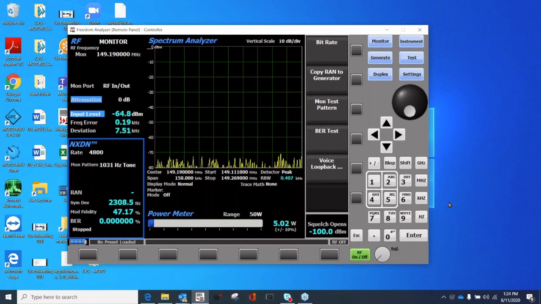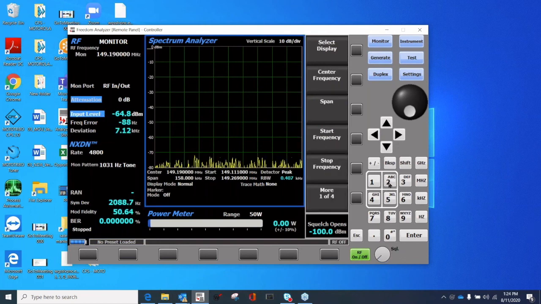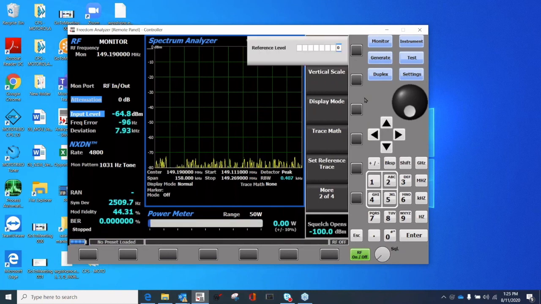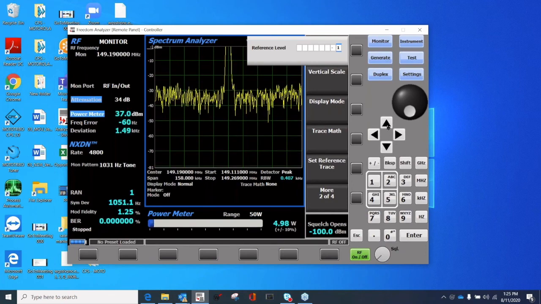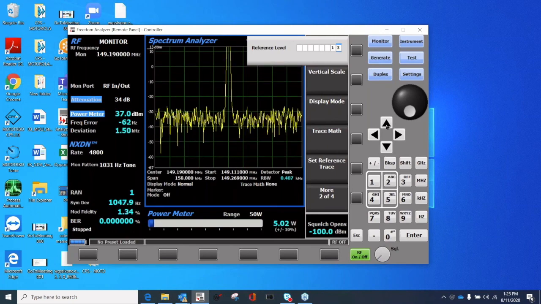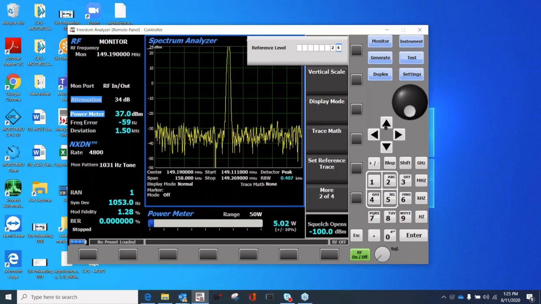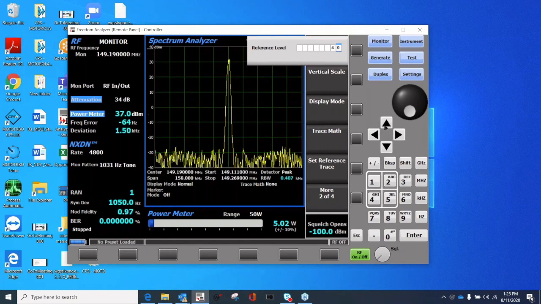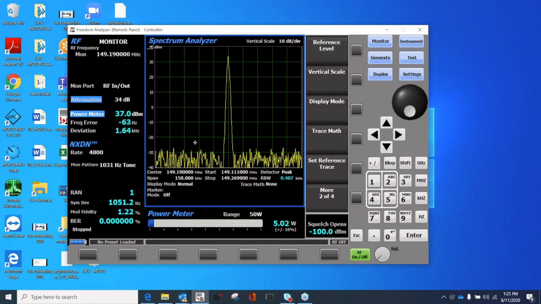But let me show you guys a little bit more things here. Select your display, go to reference level. Let me reduce the level here to see the signal in good shape on the screen. About 40, I believe 35 or 40. Okay, 40 is okay, it is better. I just changed the level to 40 dB to see the whole signal on the screen.